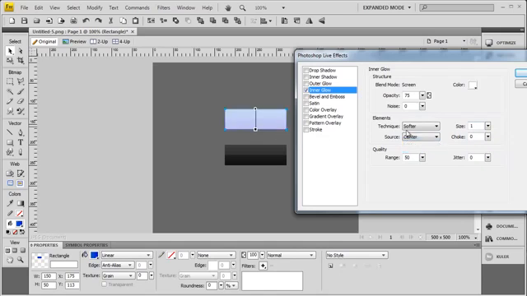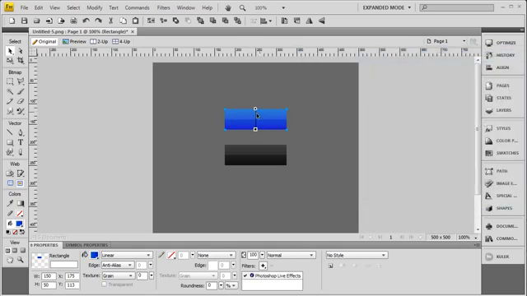And you say, oh my gosh, well that looks like crap. Well, it does, but we're going to drop the opacity down, and it's going to look pretty good, I promise. Maybe 10. Yeah, I think 10's good. So that looks pretty good, and we can say OK.